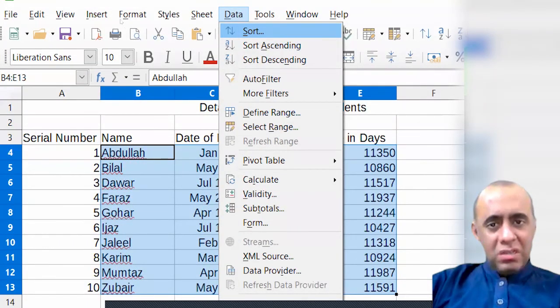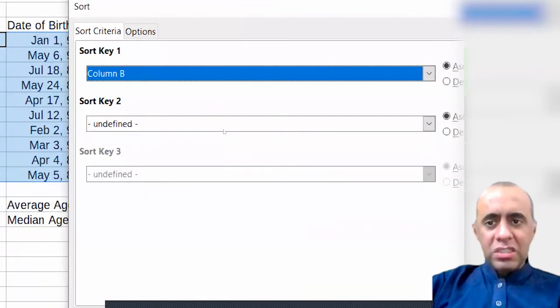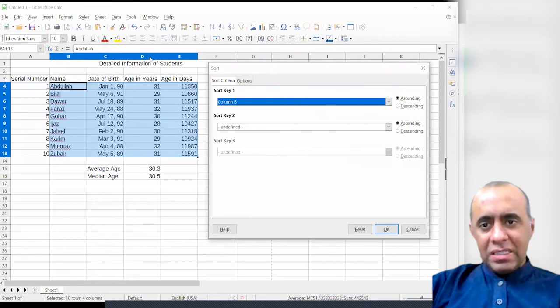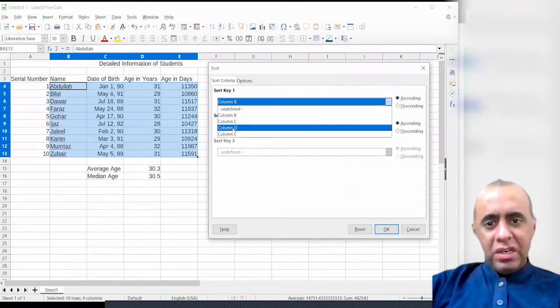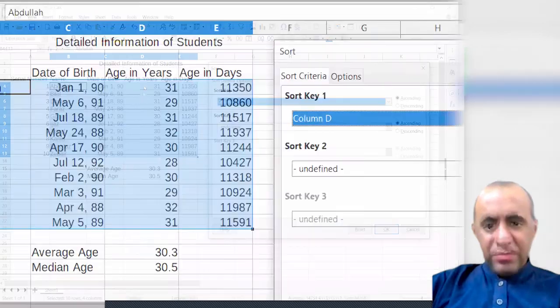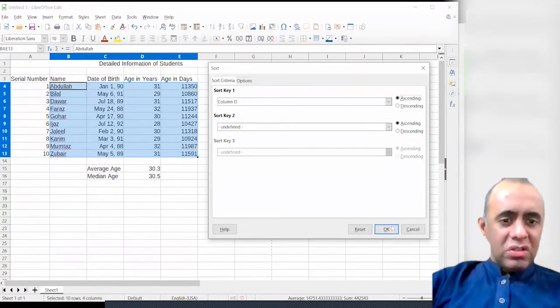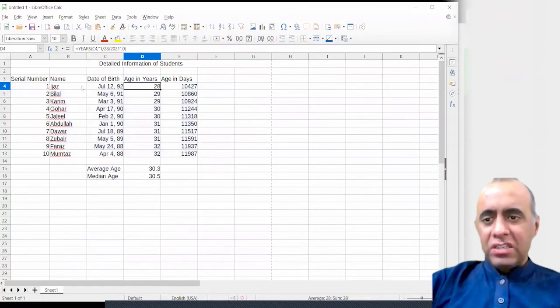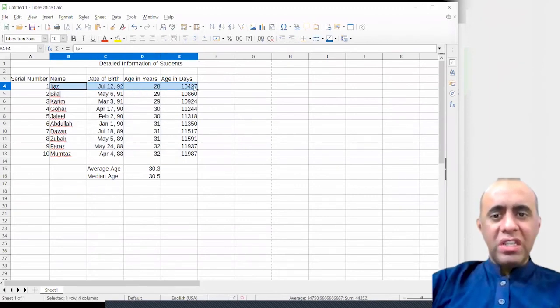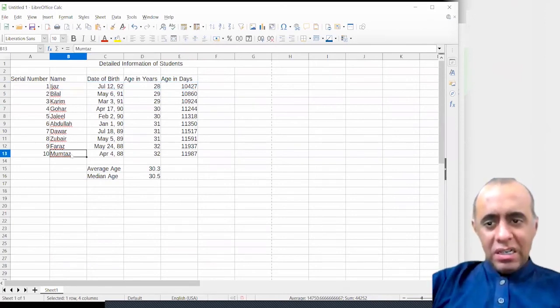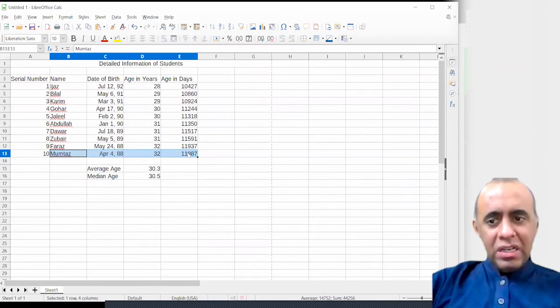So from the data menu, I'm going to use the sort option. It will show me a dialog box in which it is showing me the sort key. I'm going to select the sort key as column D instead of column B. So now I'm using column D as the key factor for sorting this table, right? This is the ascending order, so I'm pressing OK. Now you can see that Ejaz and 28 and 10,427, the complete row has come on top of this table. And the person who was the oldest in the list, Mumtaz, his age was 32, and he automatically came to the bottom.